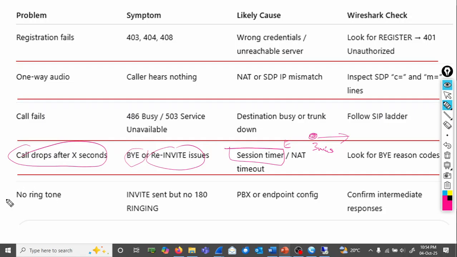If we don't get a ring back tone, the invite is sent but no 180 ringing has been received, and this 180 ringing is probably not being received because of the NAT issue, because of the firewall.